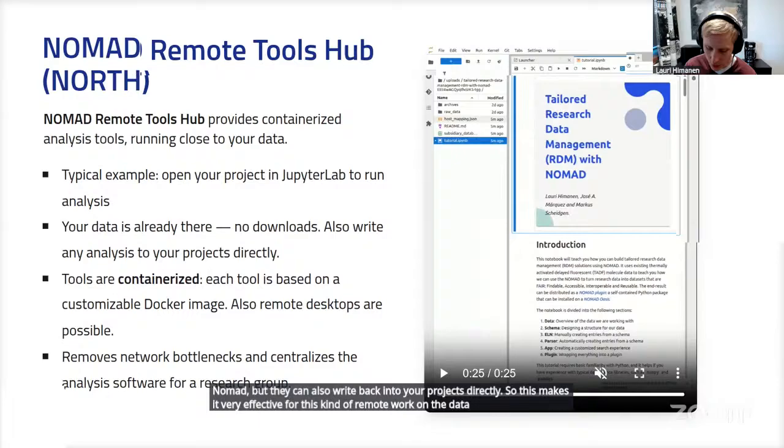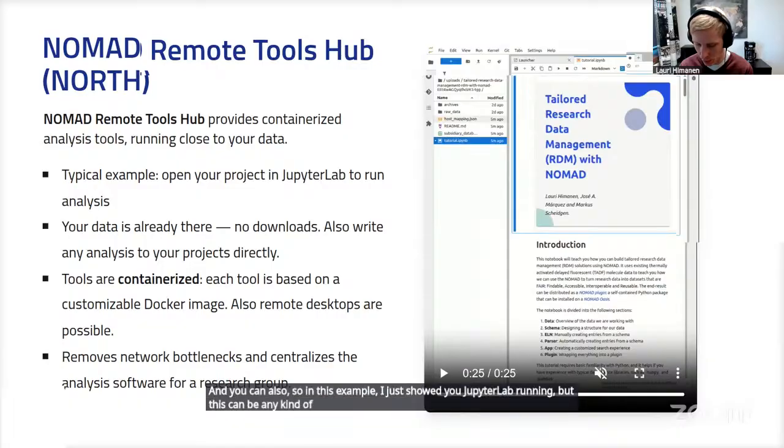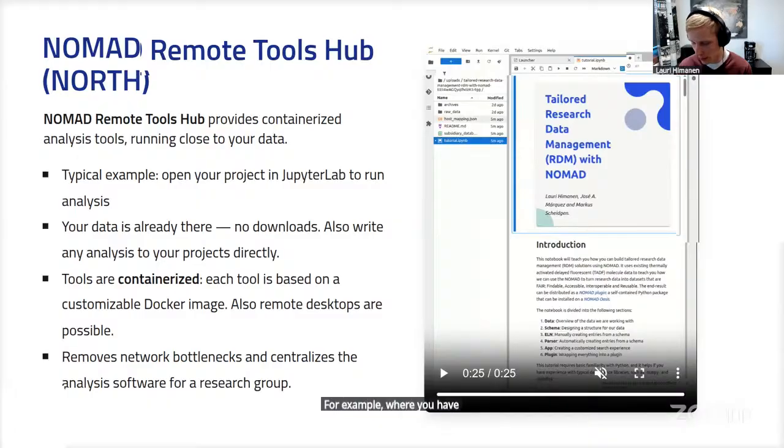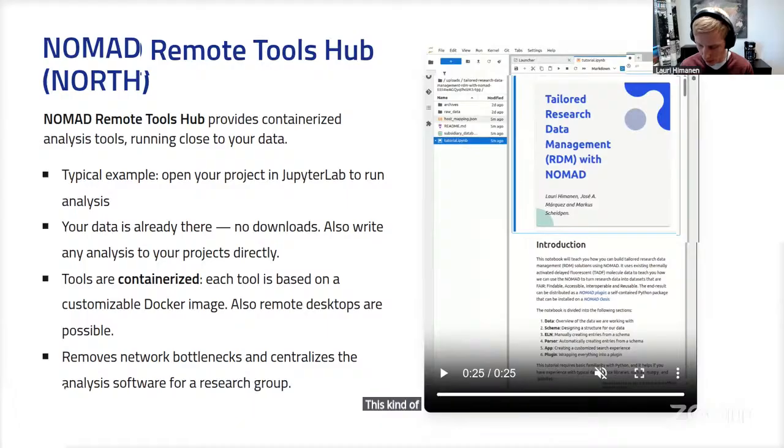And these tools are containerized. So each tool is basically based on a Docker image. In this example, I just showed you the Jupyter Lab running, but this can be any kind of tool that you might want to run. It can be a Python script, but it can also be a full remote desktop, for example, where you have like a specialized graphical user interface installed that your community needs, for example, for analyzing data. So examples of this are for example Fiji or this kind of remote visualization tools.